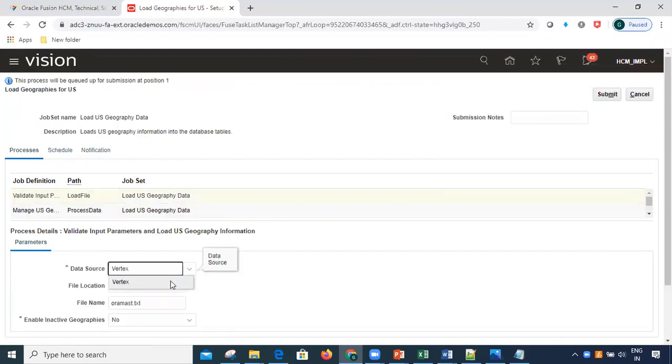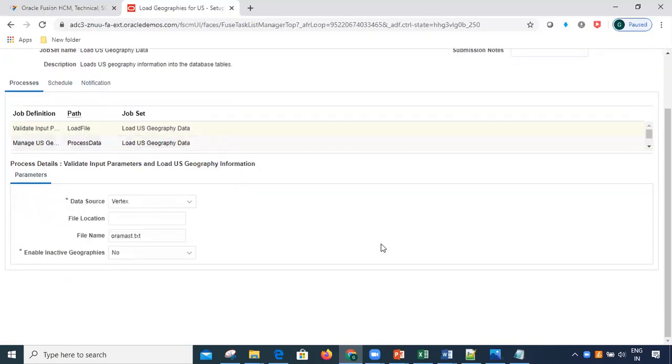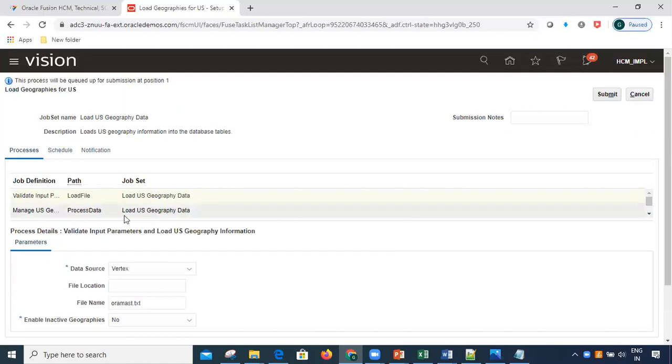See, in the data source, I'm getting Vertex. Means what? Vertex is the licensed partner with the Oracle. We have to subscribe the license from the Vertex as well to get the geographic file from them. The geodata file will be given to us by the Vertex. Okay, we have to subscribe the license from them and they will share the license with us.